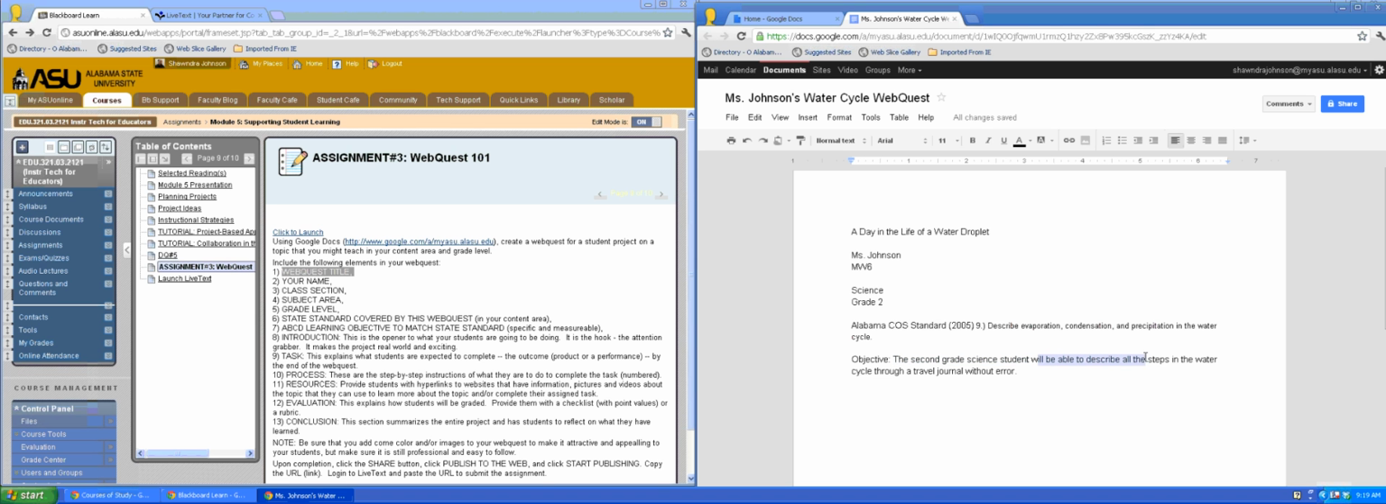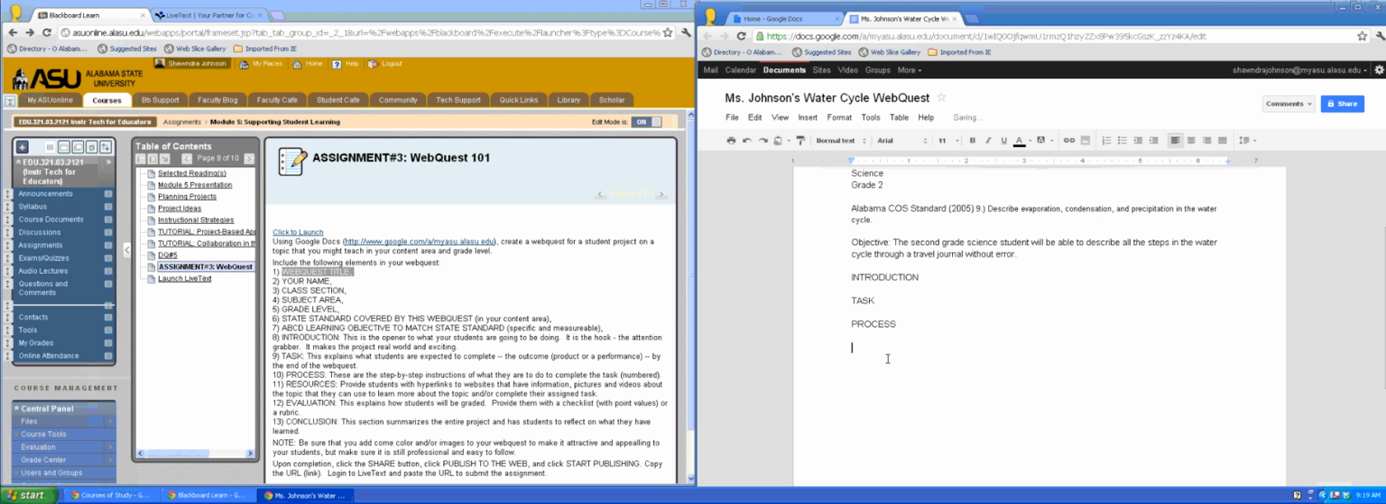Will be able to describe all the steps in the water cycle is the behavior. Through a travel journal is the condition, and without error is the degree. So there's my objective. Then I break it into the different sections that I've asked you to create: introduction, task, process, resources, evaluation, and conclusion.